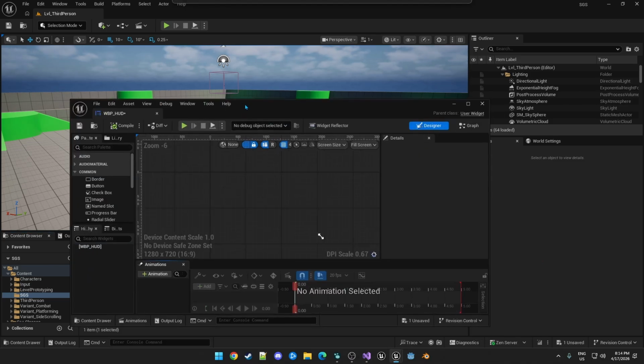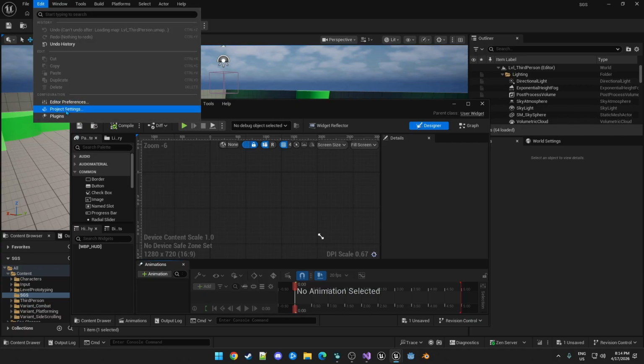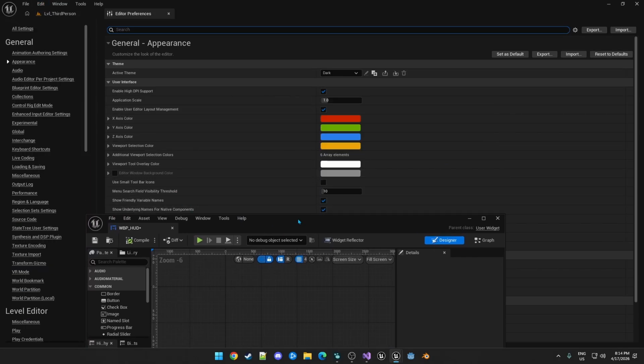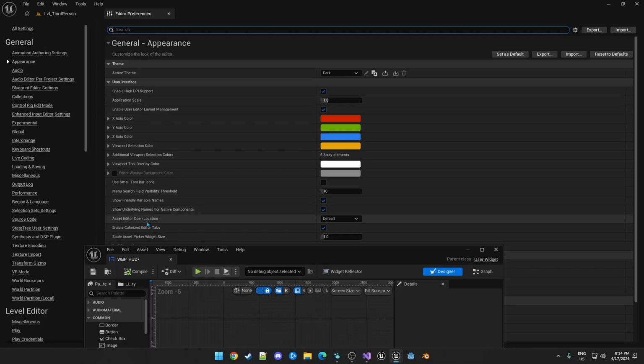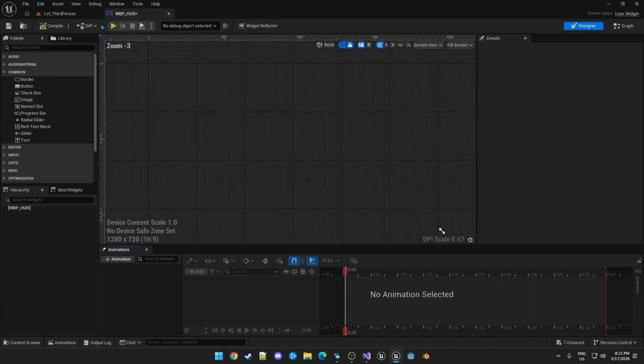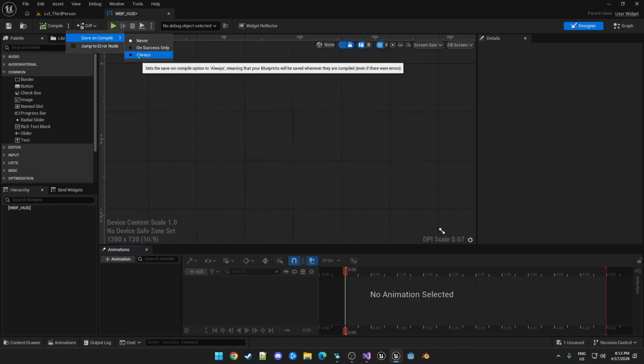Since this didn't load up right in the main window, I'll just go into my editor settings, and in the asset editor open location, we'll just set this to main window and close this. Once I reopen that now, it's just put in the main window. I just prefer that. I also prefer, in our compile here, I just click on this, go to save on compile, and I want always.